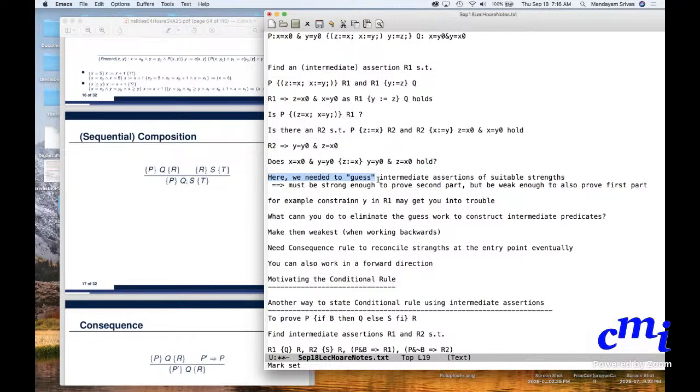We need to guess the intermediate assertions that you can construct, and they need to be of suitable strengths. R1 must be strong enough to prove the second part, so that when it is executed it satisfies the postcondition. But it has to be weak enough to ensure that when you start with the precondition for the entire program, like in this case P, the intermediate assertion holds after you execute the first part of your program.